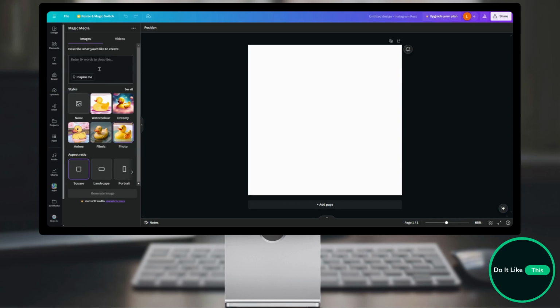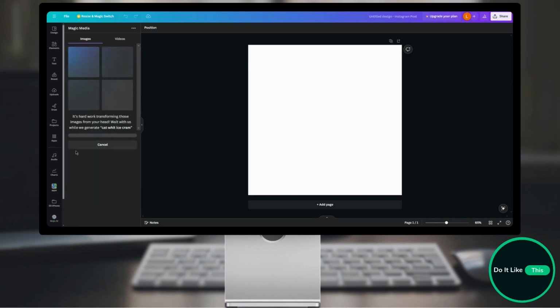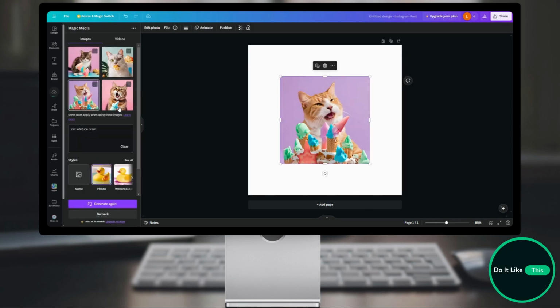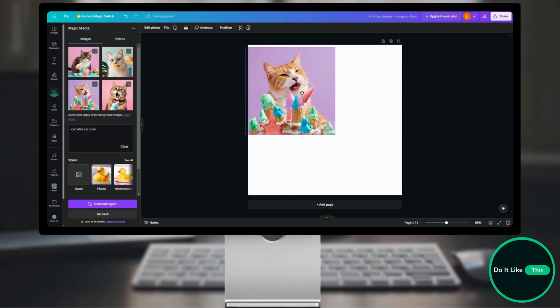And after that, go to the field where you will insert the text you want. In my case, it will be a cat with ice cream. And that's it. You can choose any of the offered images and continue creating.